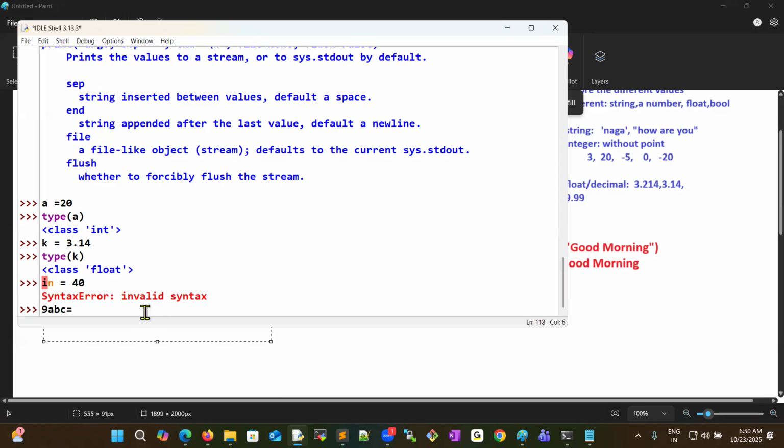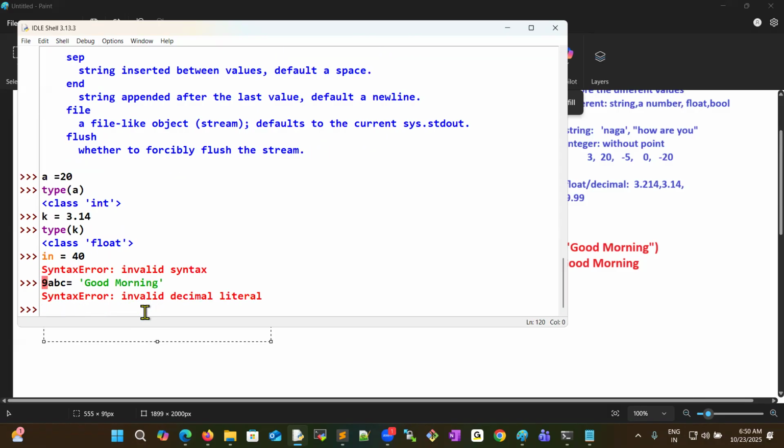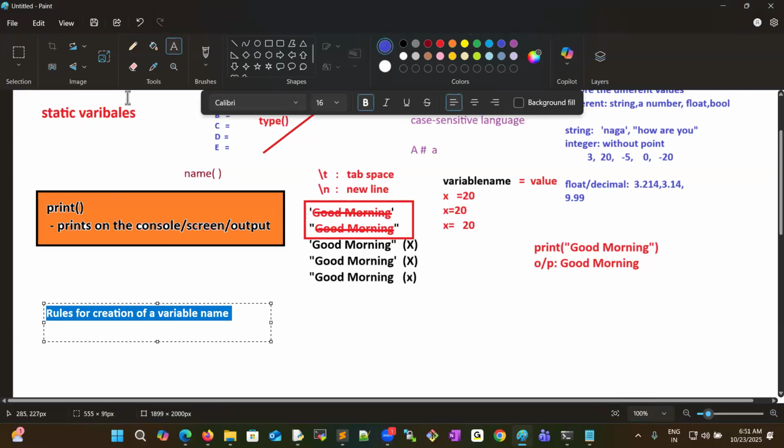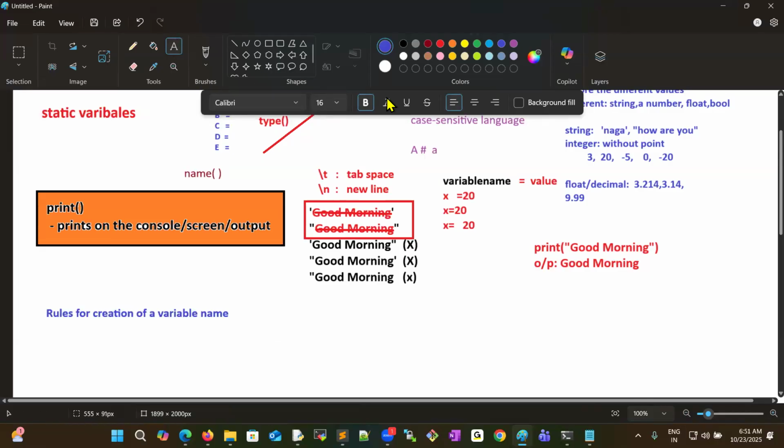Even 9abc equal to good morning, I am writing. It is not working. In means reserved keyword. This should not start with a digit. Excellent. There are 4 standard rules. Everything will not work in a smooth manner, guys. The 4 standard rules are important. We know how to create it, but to create the variable, there are 4 standard rules.